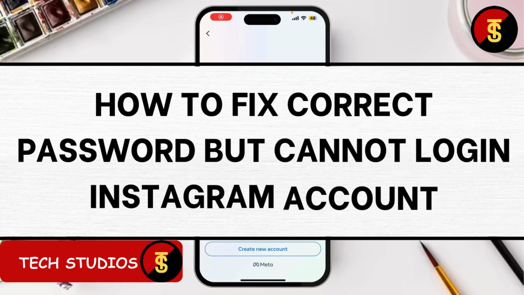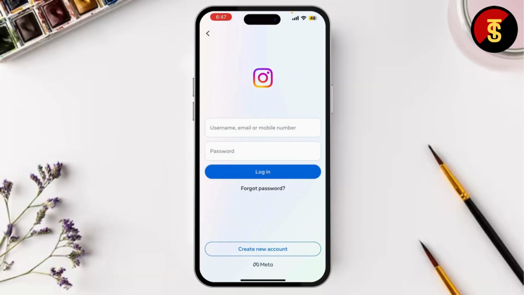How to fix correct password but cannot log in Instagram account. If you're having trouble logging into Instagram, even though you're sure you're entering the correct password, you're not alone. In today's video, I'll walk you through how to fix this Instagram login issue step by step. So let's dive right in.